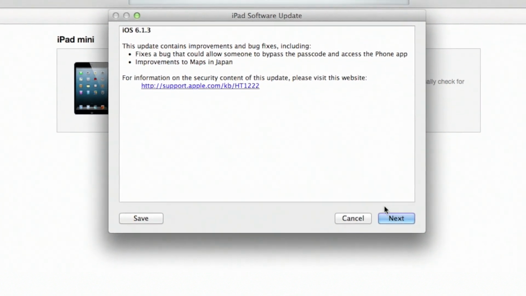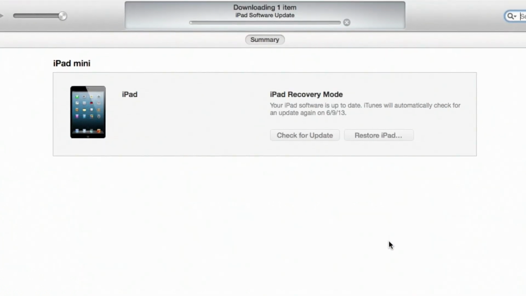If the issue still persists, we'd recommend you go to an Apple service provider for a possible hardware fix. This has been how to fix getting rid of the iTunes logo off of your iPad.